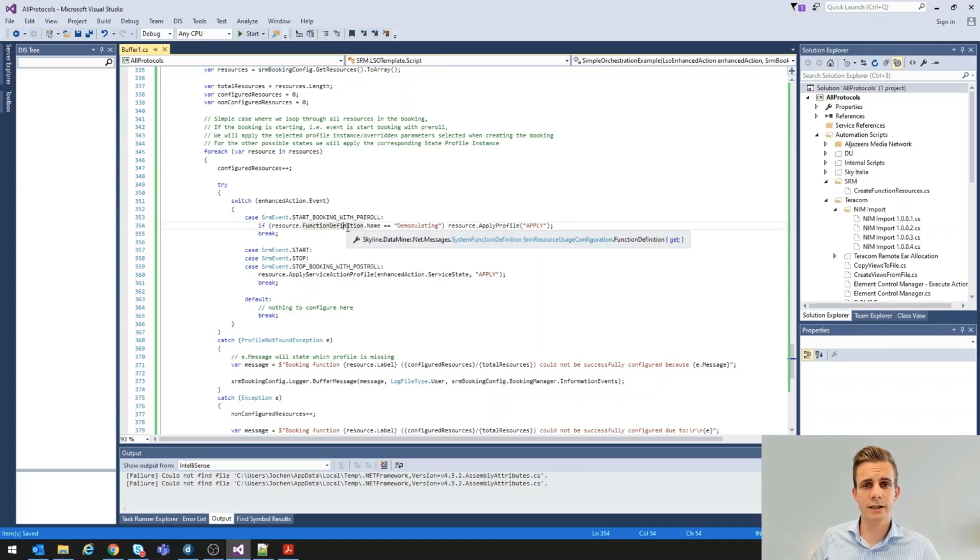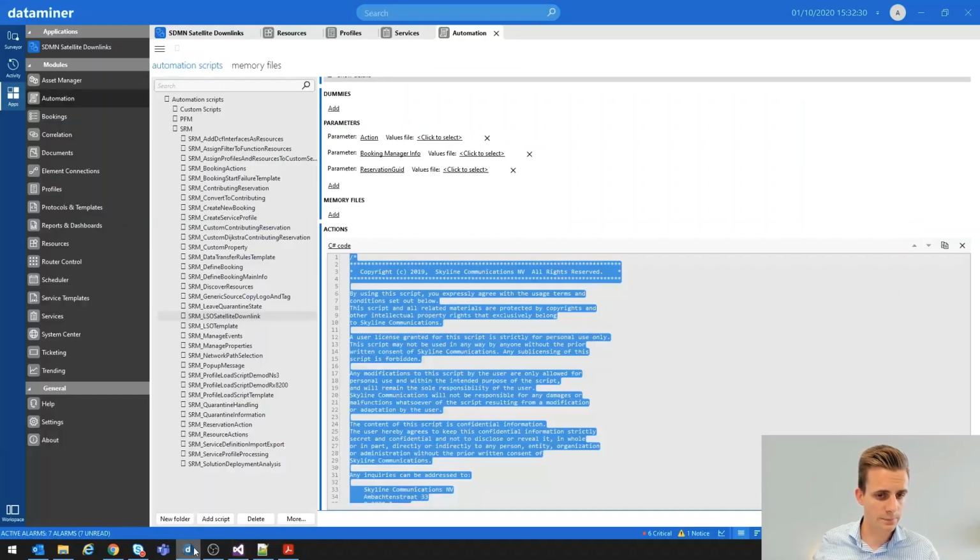So in case you have a demodulating function from a Novelsat NS3000, well, I have a script that needs to configure that Novelsat device that needs to tune to the channel that was chosen in the booking wizard. If my demodulating resource was an RX 8200 device, I have another script that applies the profile onto not the Novelsat, but this time the RX 8200 device. And these are our profile load scripts. That's how we call them.